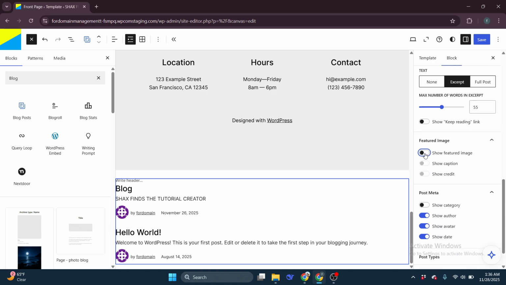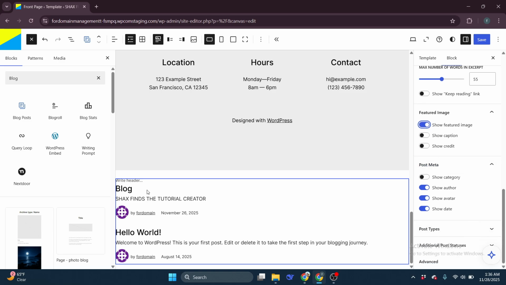After adjusting the number of items, your two-blog setup is complete. And that's it. So that is how you can have two blogs with WordPress.